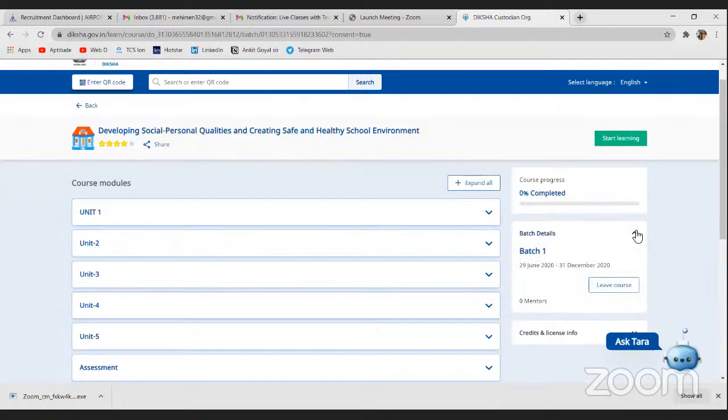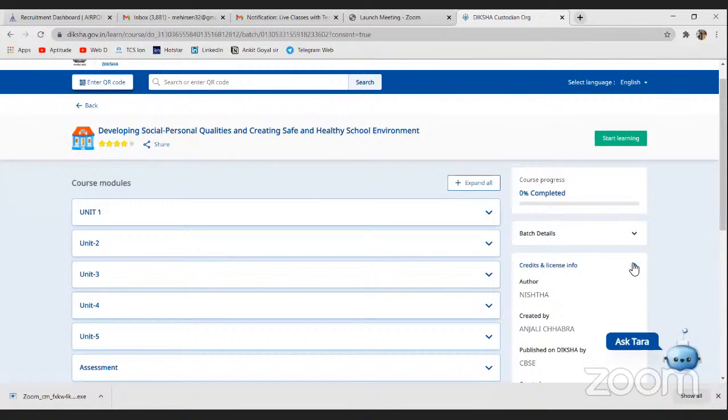Then you can see the batch details. If you don't want to enroll further into this course, you can always leave this course. Then we have the credits and license, that it is created by whom and what the details are. If you feel that you want to share this course, like we have a lot of teachers who quickly search the things, and some teachers, due to some technical errors, are unable to search the course. So you can share the course with your peer teachers, with your friends, and they can also enroll in these courses. So let's start the learning and let us see how things will move up.